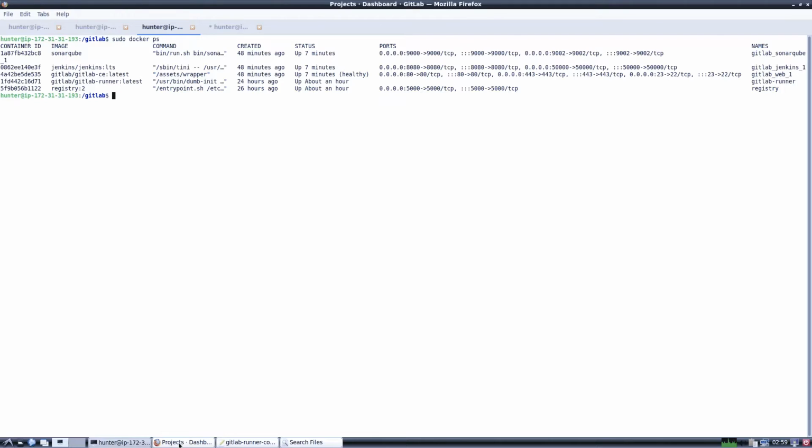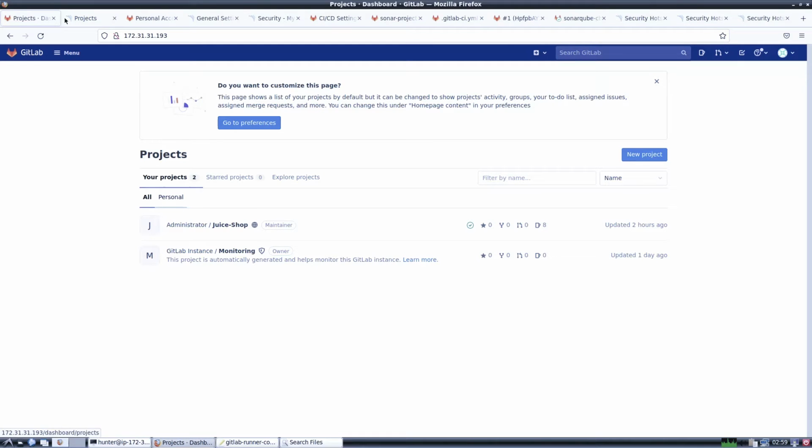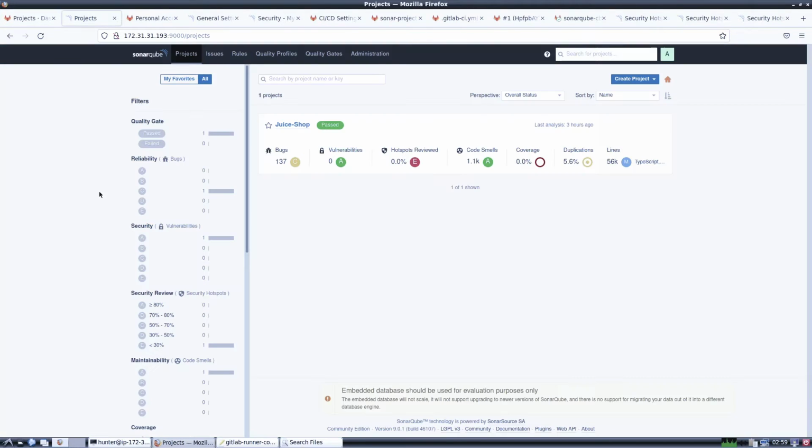And additionally, if we go into Firefox, we can see that GitLab and SonarQube are both operational and accessible via a traditional web application. So next up, I'd like to talk a little bit about the exact configuration steps that our team had to take in order to perform an integration between GitLab and SonarQube properly, and to ultimately get a static code analysis for the Juice Shop repository up and running.